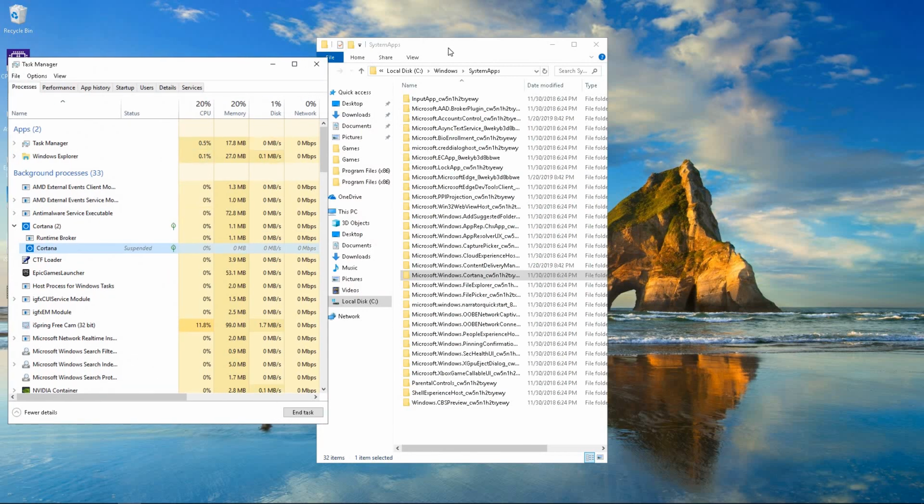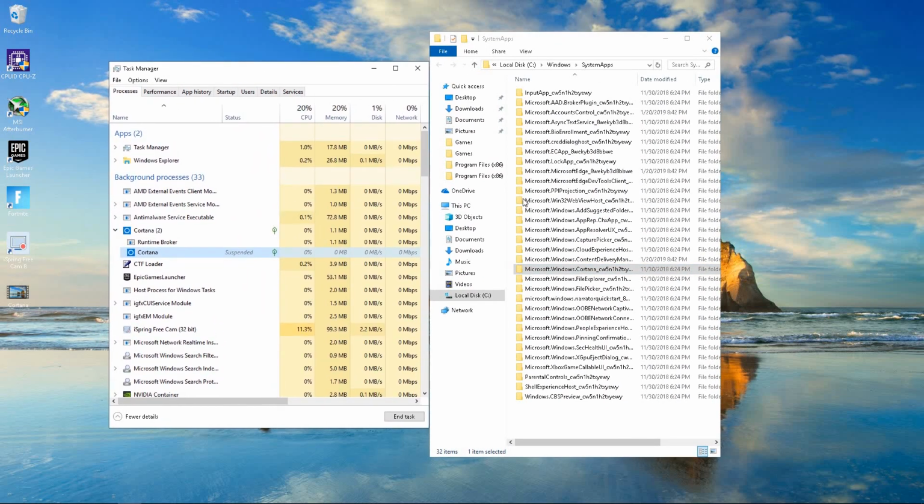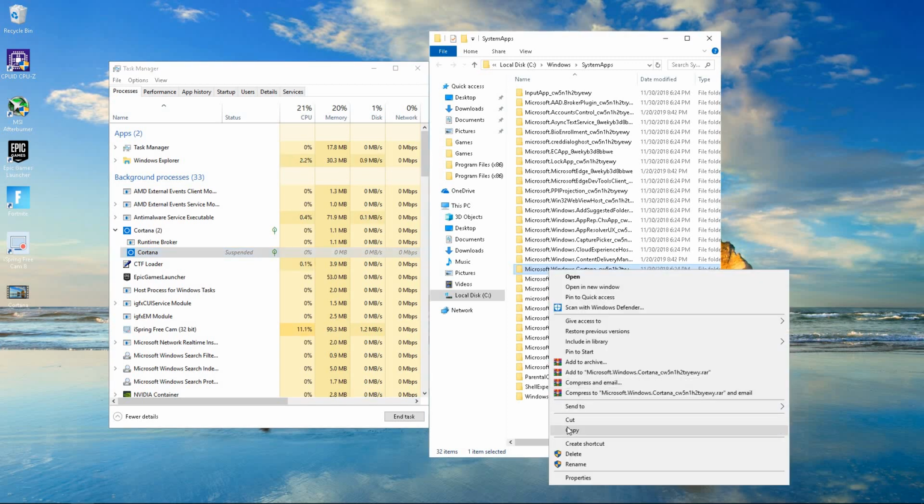right there. Let's put them side to side. And here you will see that it'll bring us right to the Cortana in System Apps. And we're going to go ahead and delete it and rename it. But when we do so, it quickly kicks back and tells us that the Cortana is running in the background. Now watch what I show you.